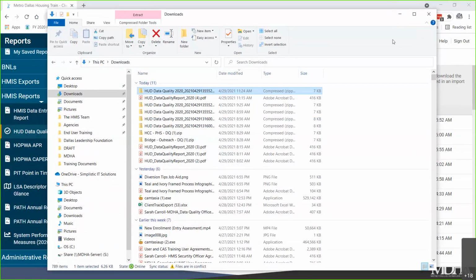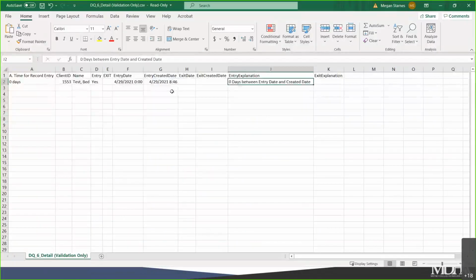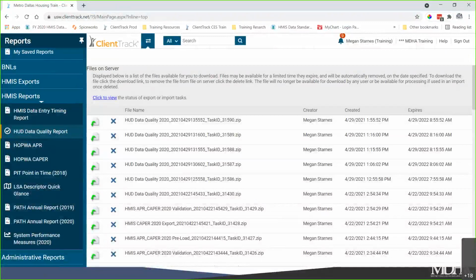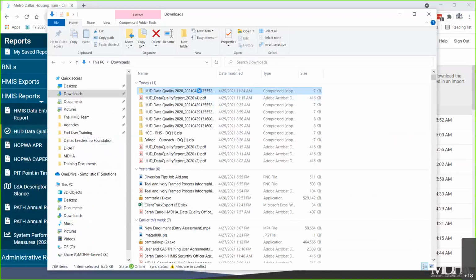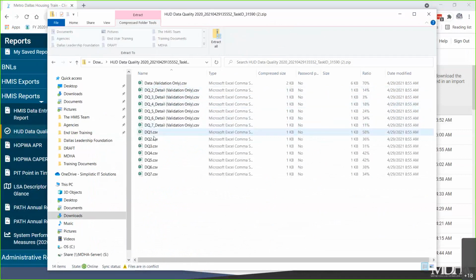All right, so that's our validation file. Let me pull that back up really quickly. And again, each of these individual CSVs is going to correspond to some section of the data quality report. And the other CSVs down here that aren't detail files, I just want to show you really quickly. These ones that don't say detail validation are just the aggregate information that shows in the PDF, which is what's going to show in each of those for each section.